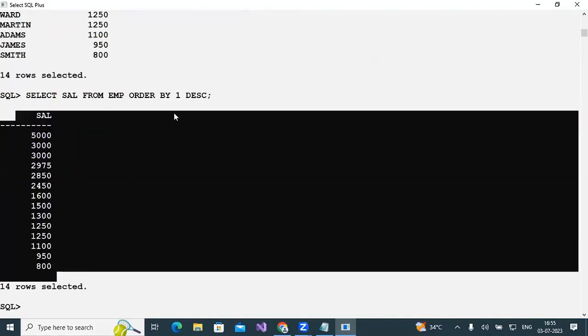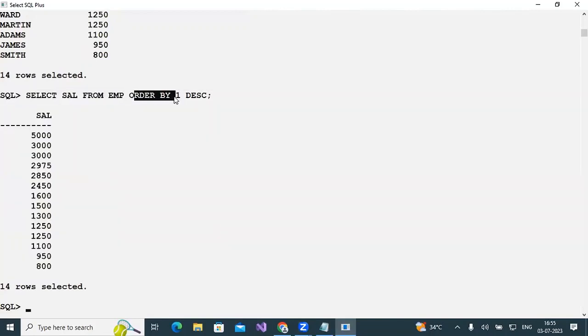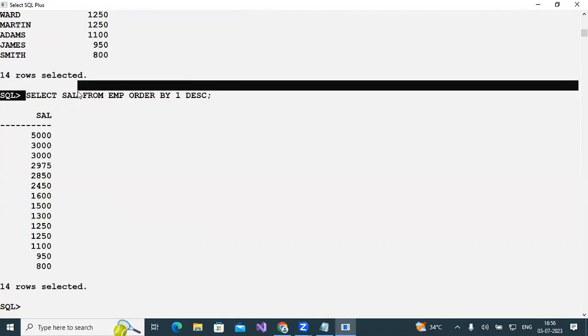So what do you understand from that? The order by clause can apply on a position of columns within the select query. Okay, write down below.